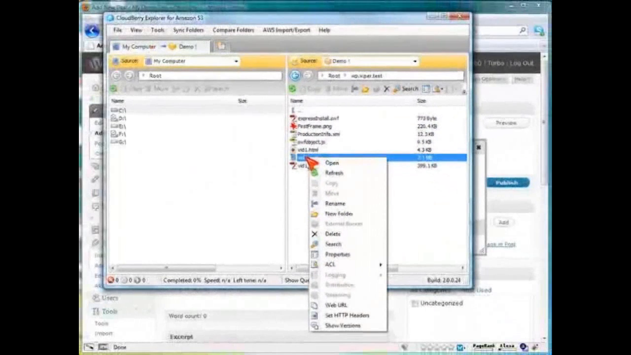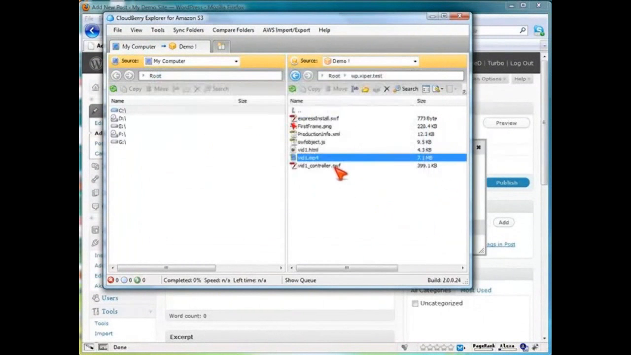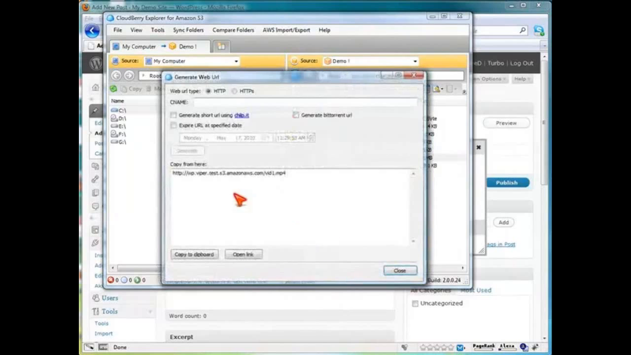So right now, using S3, I need to make sure that my permissions are set so that anybody and everybody can see it. And I do that through my ACLs, and then read all users. So that's already set. And then I get this in my clipboard by coming to web URL. Right there it is. Copy to clipboard.